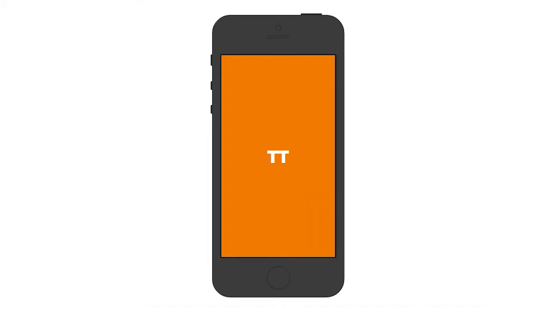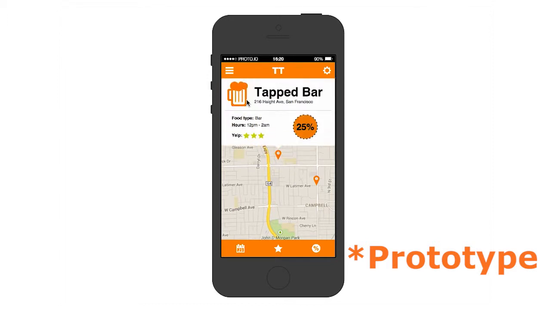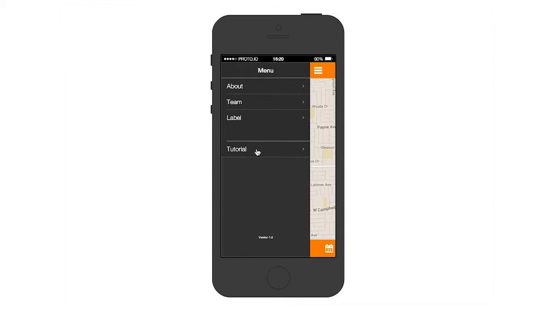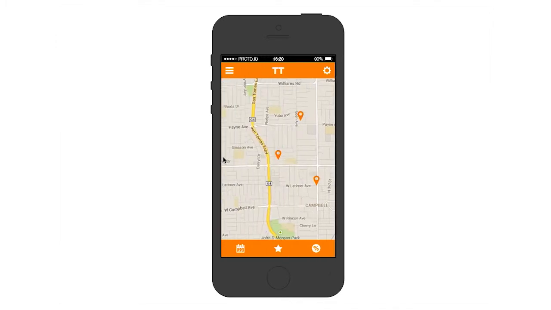The user is going to open it up and they're going to see the landing page, which is a map right here, and they already have pulled up results. The user can just click on a result and it'll show the logo, the name of the bar or restaurant, the hours that the event is happening, and the Yelp review and how much they are going to give to the organization. And it has just typical settings like the about, team, tutorials, and you can link your Facebook profile, your way of payment if we integrate payment, and different causes that organizations or that bars can donate to.